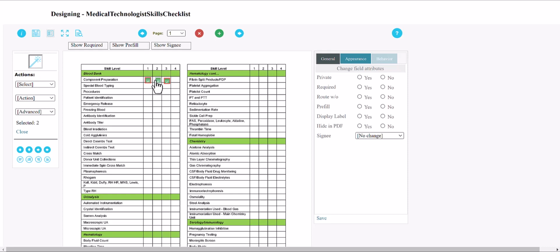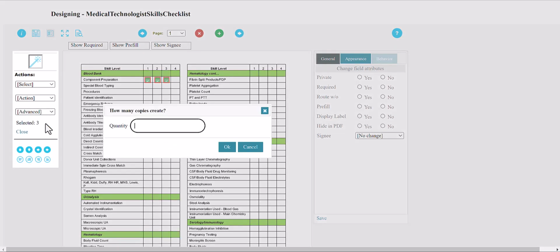Select checkboxes. Use Align command. Use Copy Down command, specifying the number of rows.